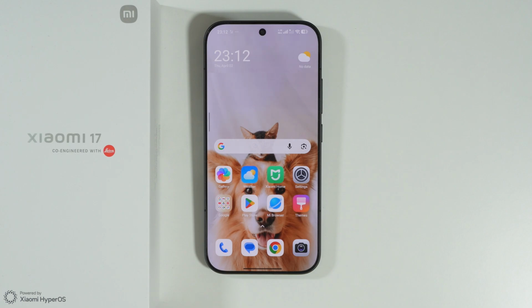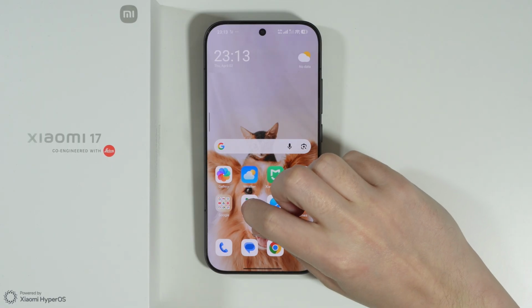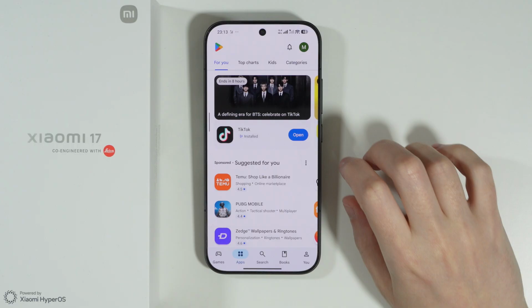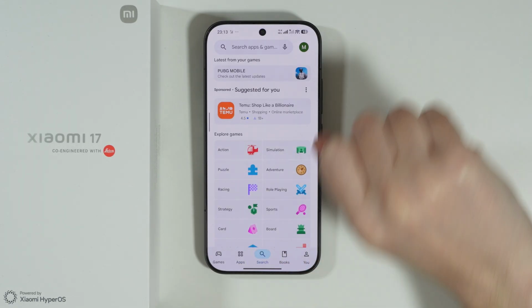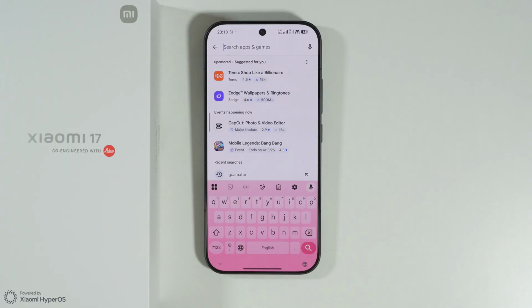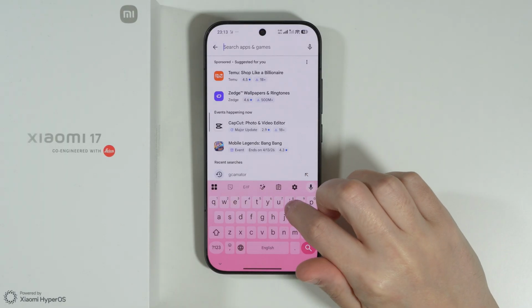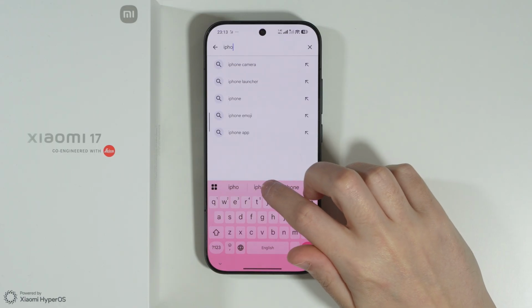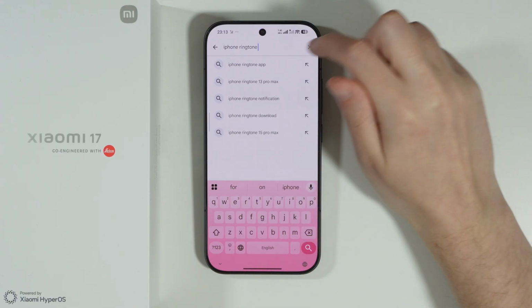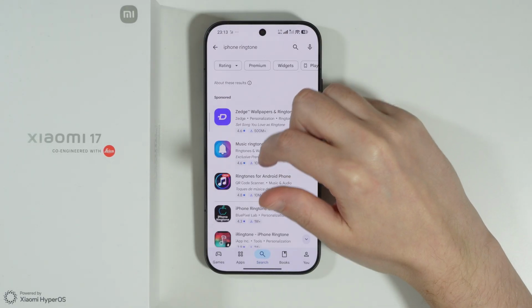If you want to get an iPhone ringtone on the Xiaomi 17, first of all, we're gonna go to the Play Store. Now in here, we should be able to tap on search, and we should be able to search for an app that allows us to get the iPhone ringtone. So we can just type iPhone ringtone in here. There we go, and we should be able to search for an app.